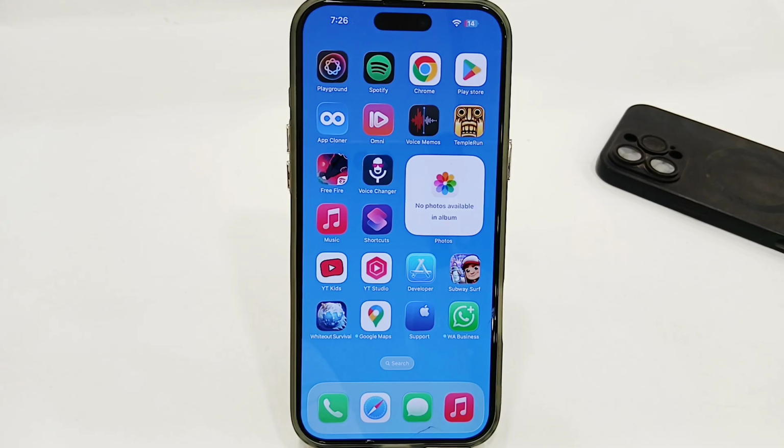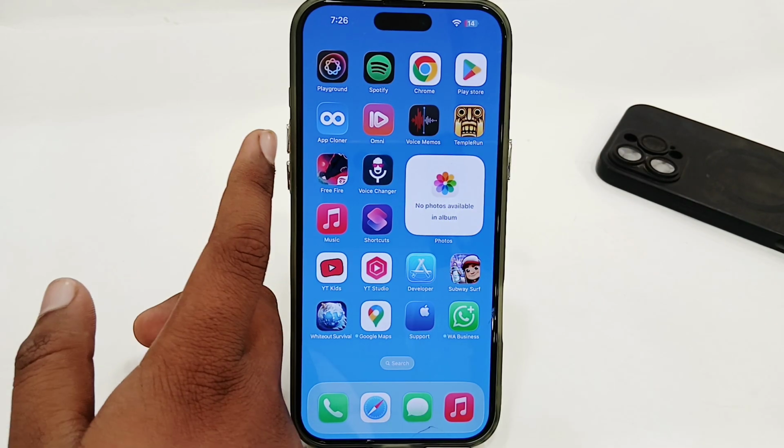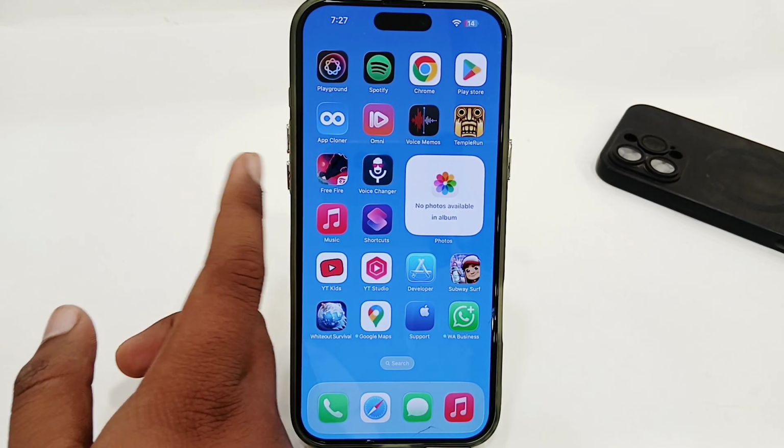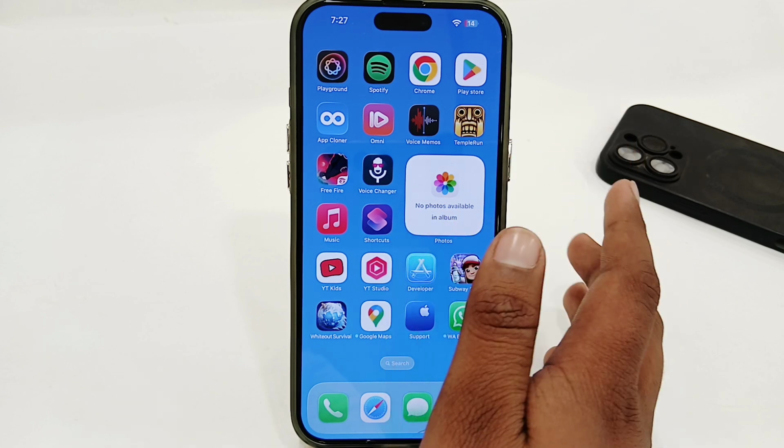So the very first and basic step is to make a quick restart to fix some glitches. To do that, you have to quickly press and release volume up, then volume down, then press and hold the power button. Wait for your phone until its screen goes fully black.